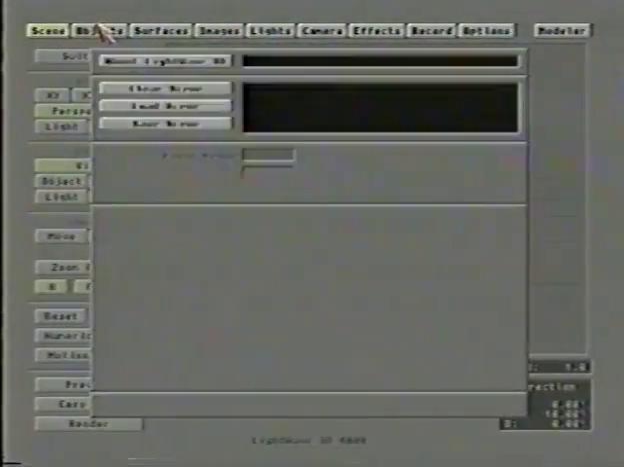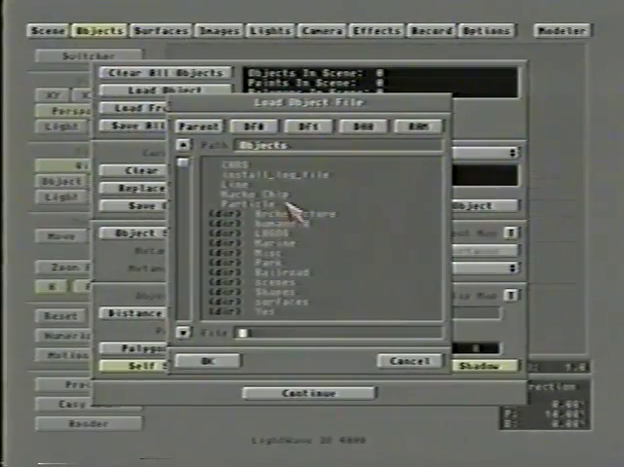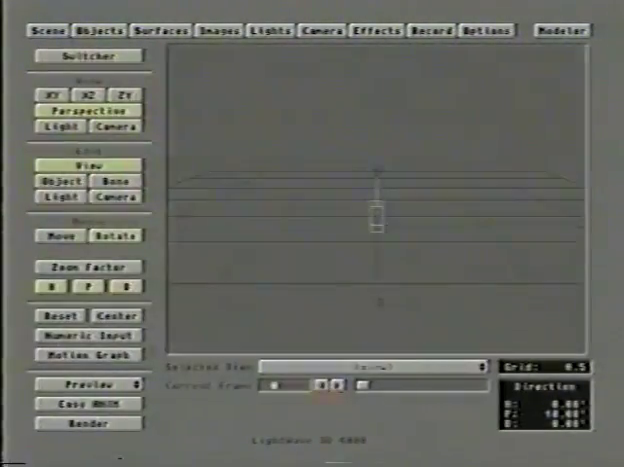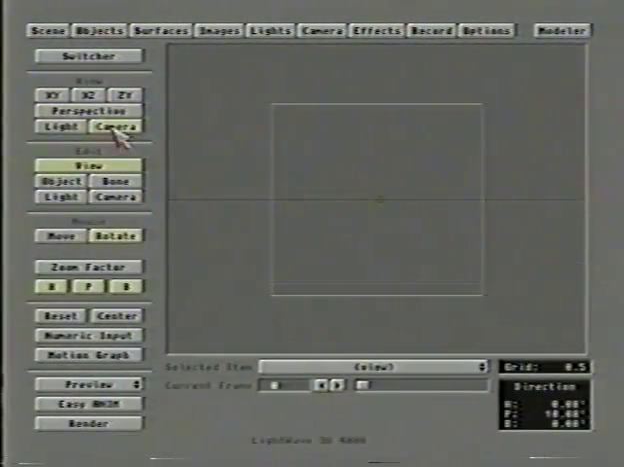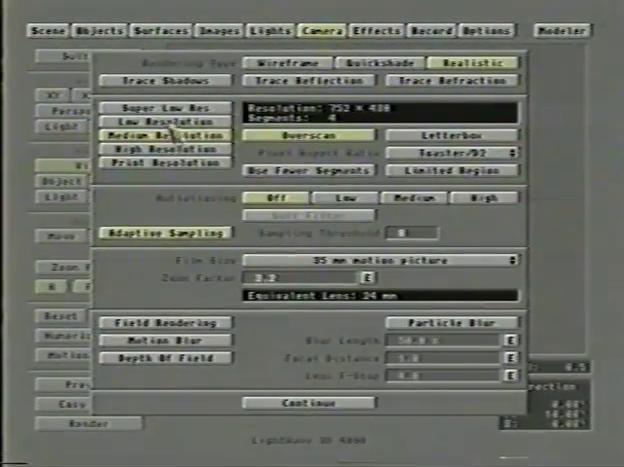Now let's load this nacho chip object up. And you will see one thing that's interesting about it as it renders. We'll go to the camera view. We'll go to camera, low res, hit F9 to render, and watch this.